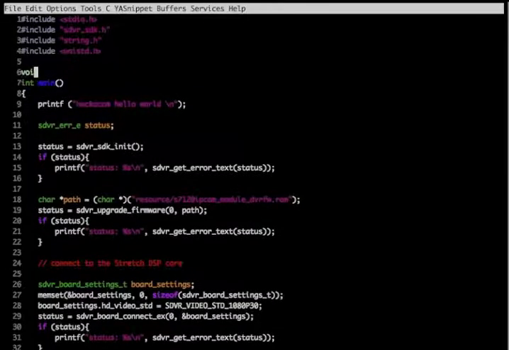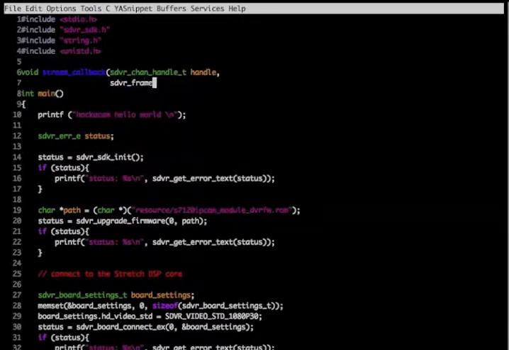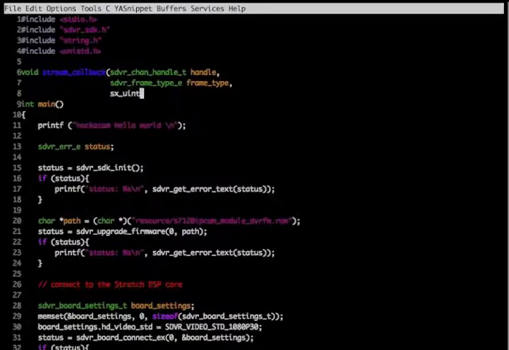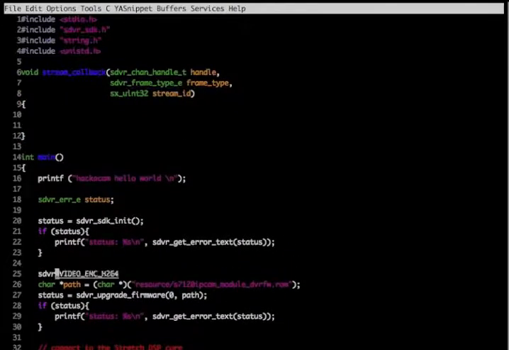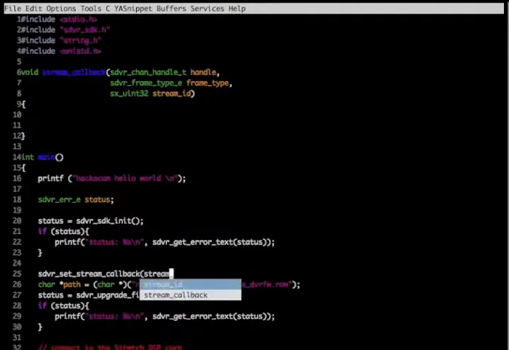Now you're going to wonder, where is our captured video going to go? The SDK captures all the incoming data via a single callback function. So we'll start by implementing this callback function and register it with the SDK.